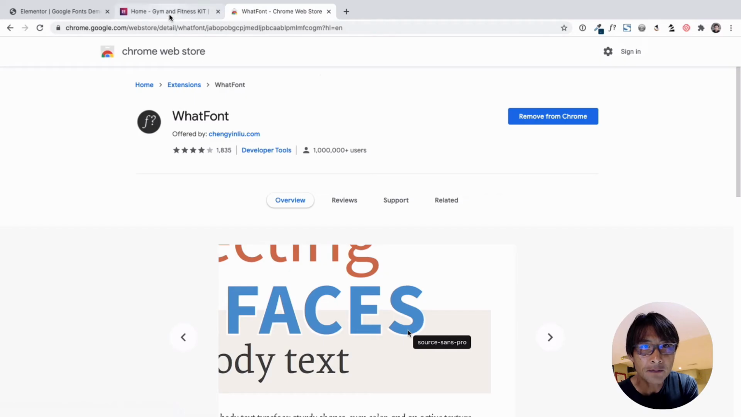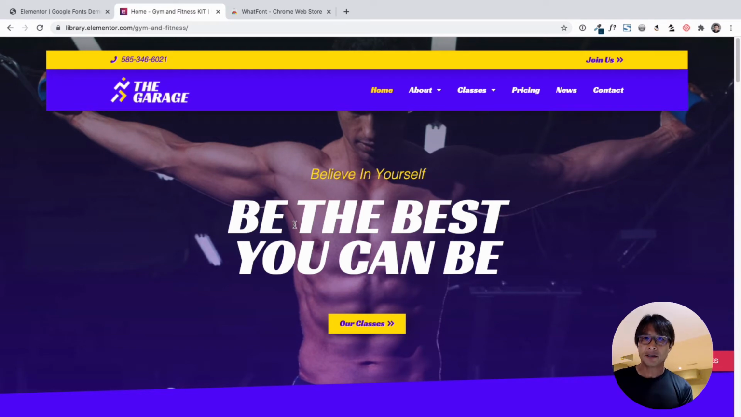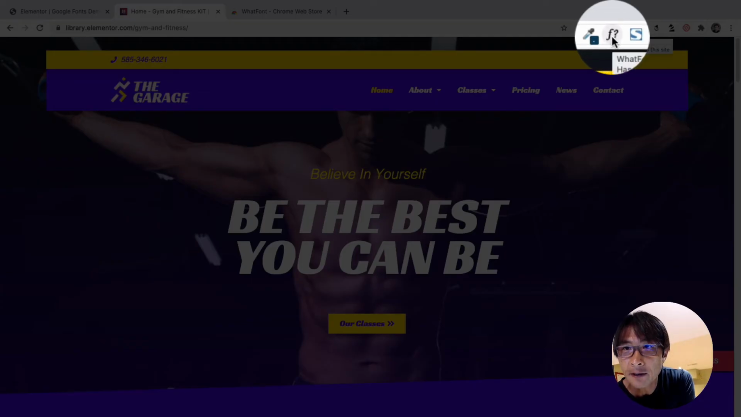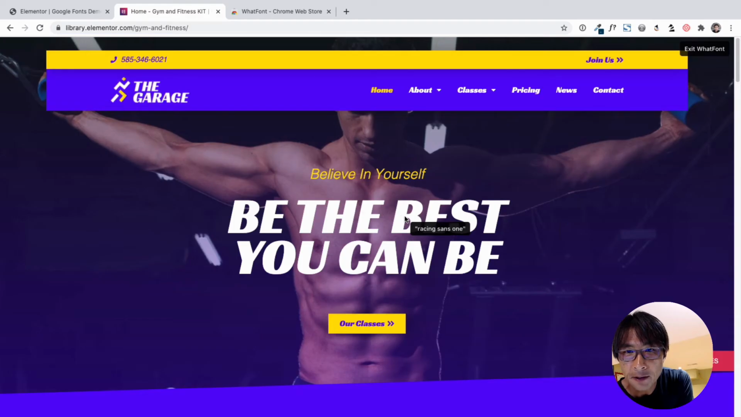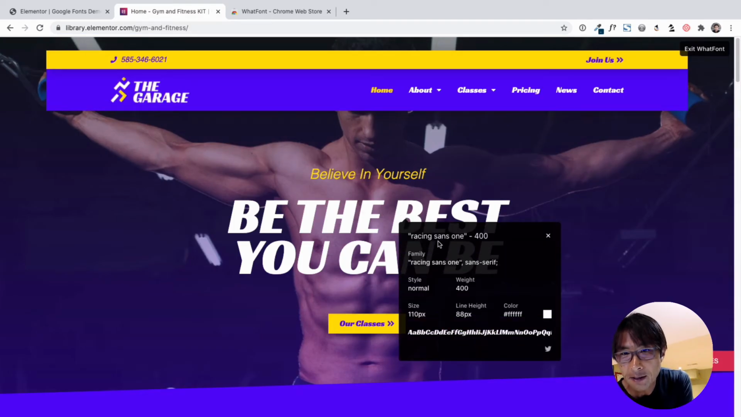Now, let's say you like this typeface, right? This seems like a kind of similar business, the fitness gym. And then if you click this little icon here, and you hover your mouse here, now you see Racing Sans One 400. So that's the weight, the thickness of the typeface, and you see the detail too, the style, and yeah, here we go. So the weight 400 and the size 110 pixels, and even line height and color as well here. Okay, so Racing Sans One.